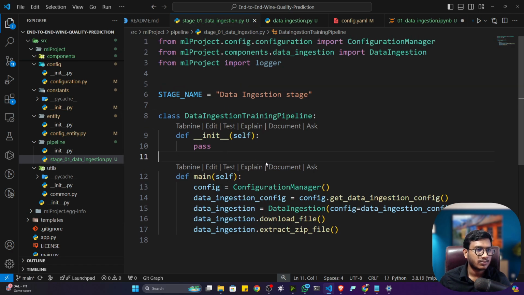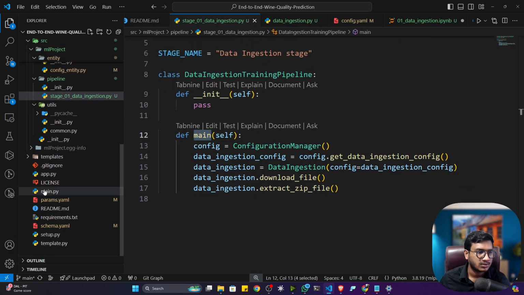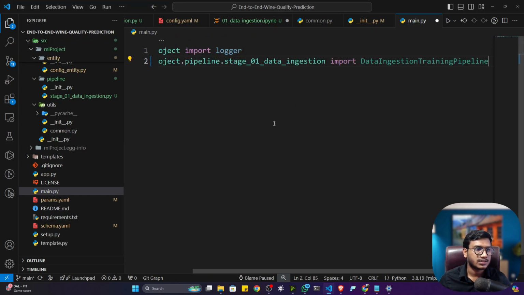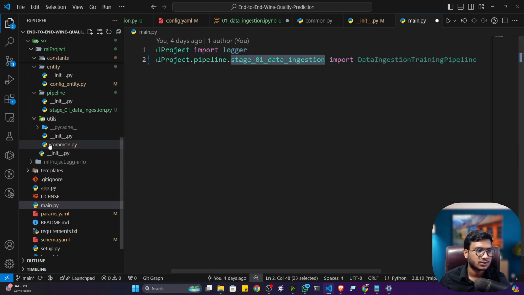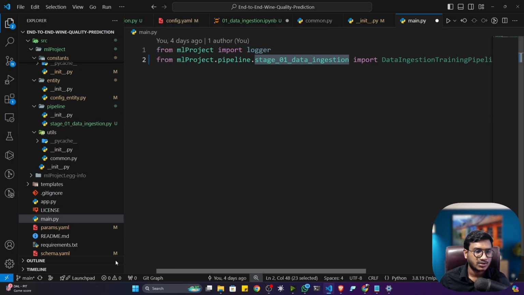Now let me test whether everything is working fine or not. So let's call this main function inside my endpoint. I'll consider main.py as my endpoint as of now. Later on, I'll switch to app.py. First of all, let me import this pipeline, DataIngestionTrainingPipeline, from stage01 data ingestion from the pipeline itself. I'm importing it, as well as the logger.